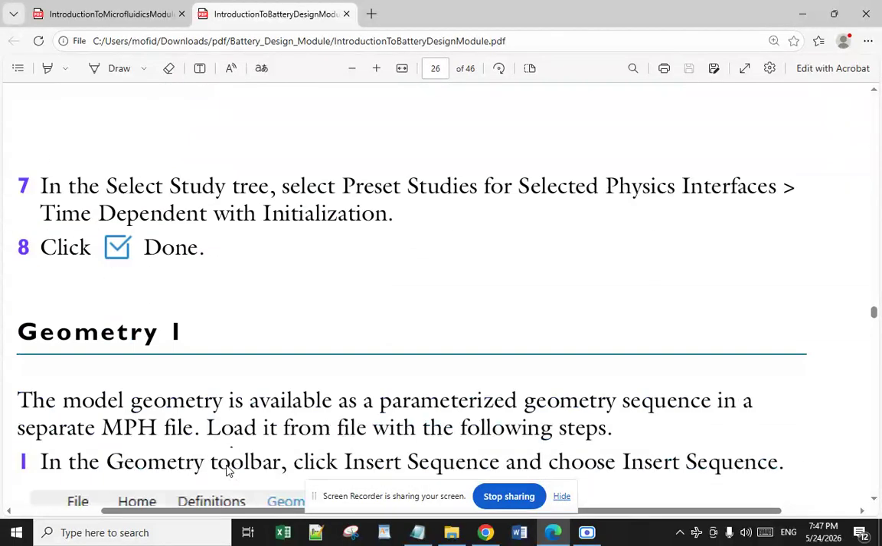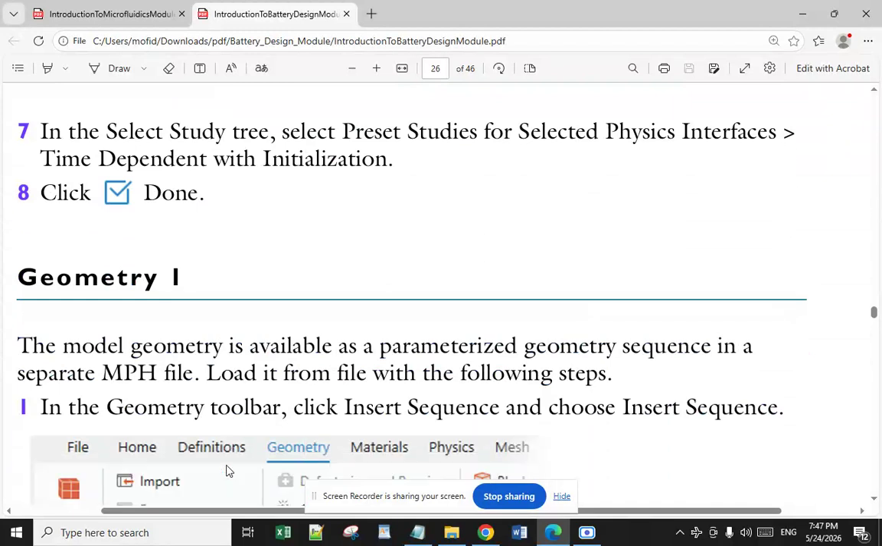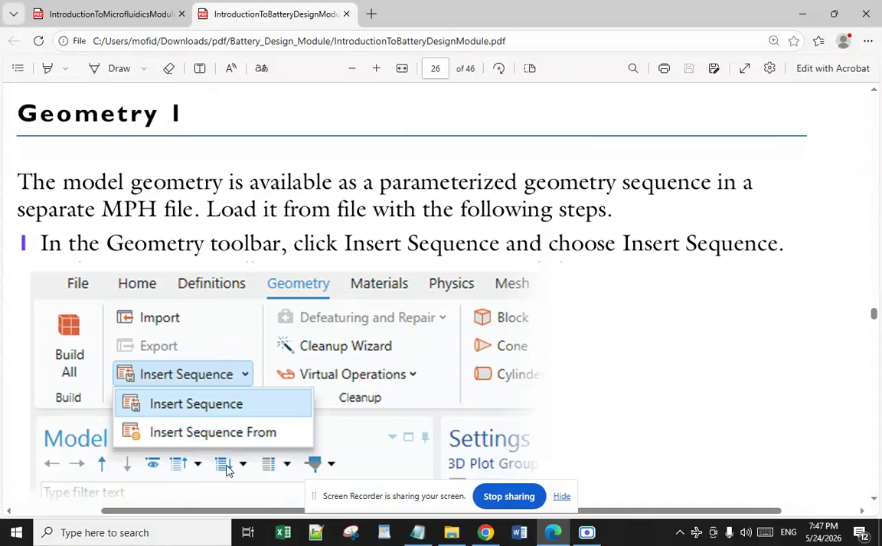In the Select Study tree, select Preset Studies for Selected Physics Interfaces, then select Time Dependent with Initialization. Click Done. Now I want to go through the geometry.